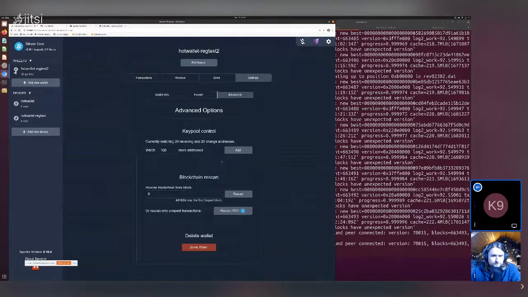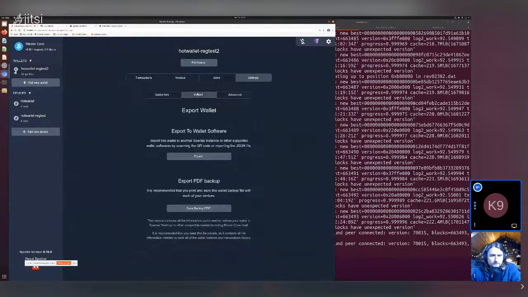You can. So this is a hot wallet. Here, yeah, exactly. Export to wallet software. Import this wallet into another Spectre instance, or another supported wallet software. Blue Wallet, it goes in one direction, but it doesn't go in the other. So I don't think you can import from Blue Wallet, but you can export it to Blue Wallet. Yeah, okay. But they're working on it.